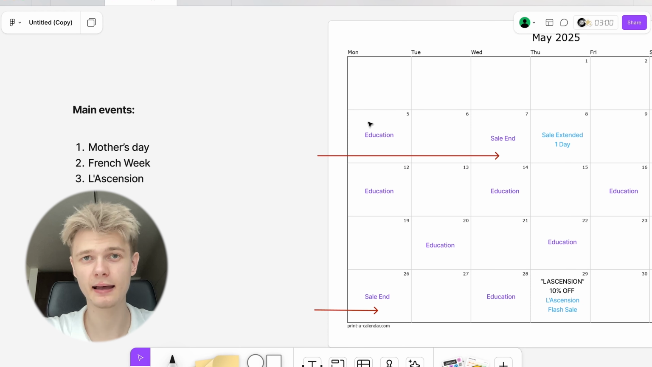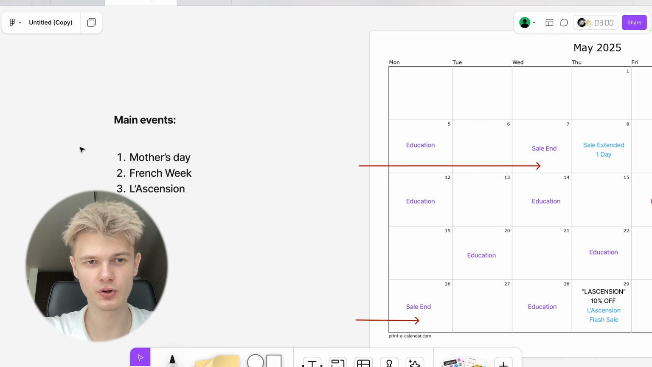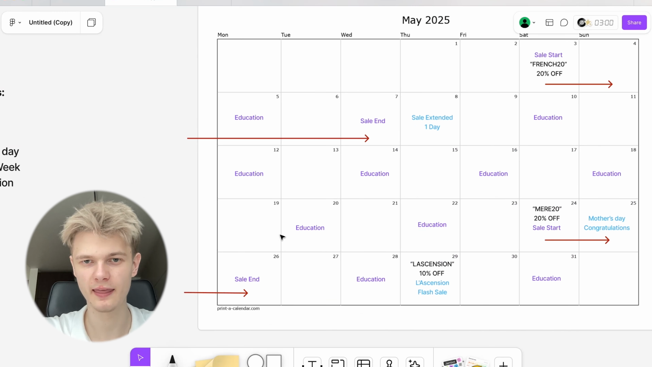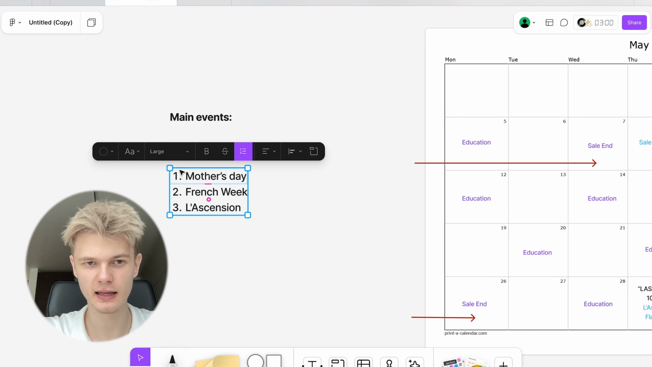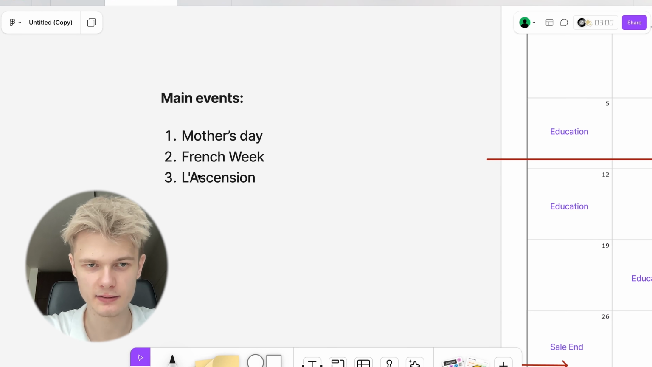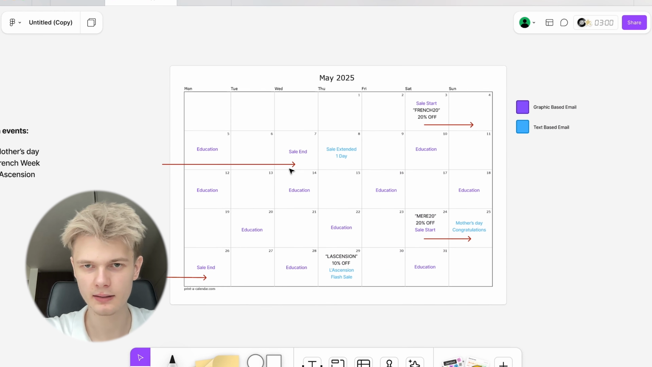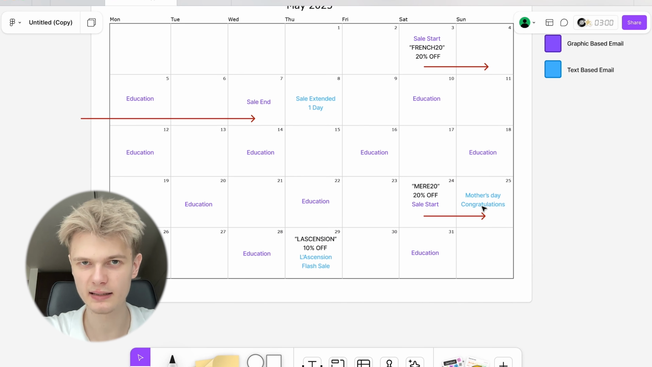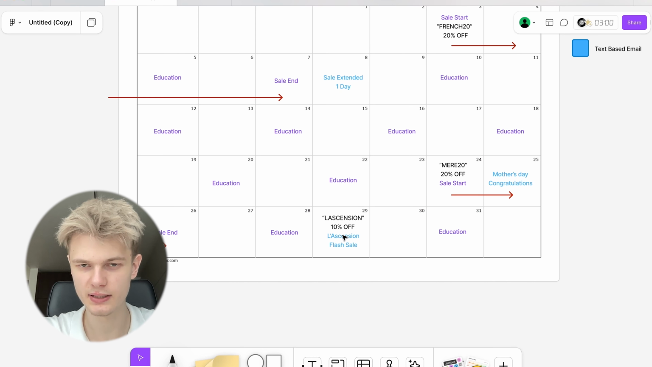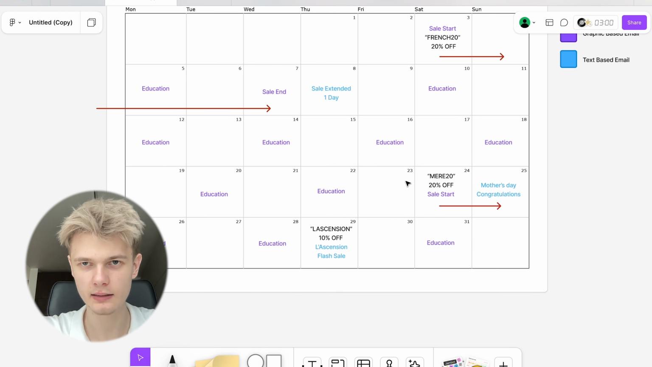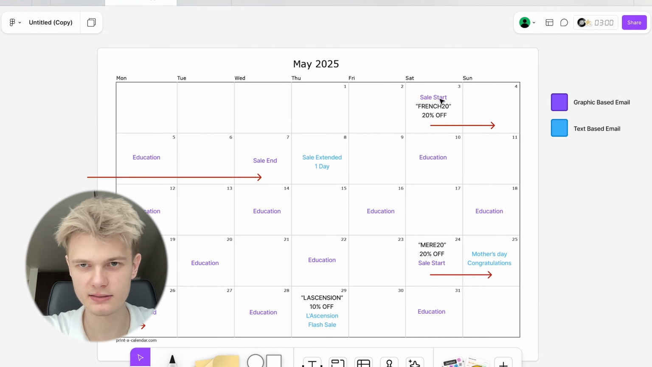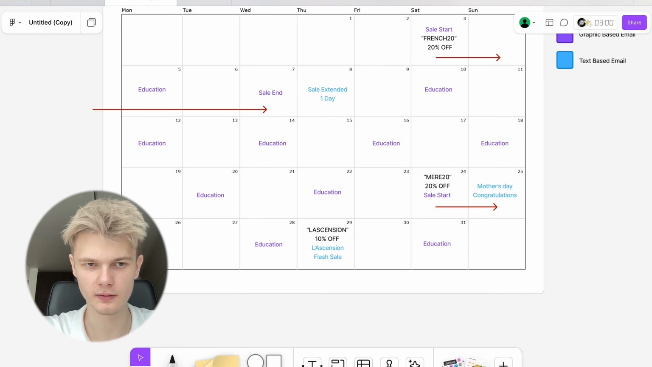To create a campaign calendar, the first thing you need to do is find your main events for the month. For example, it can be Mother's Day, French Week, and some other French holiday. Mother's Day in France is on May 25, this holiday is on May 29, and this holiday starts here and ends here.